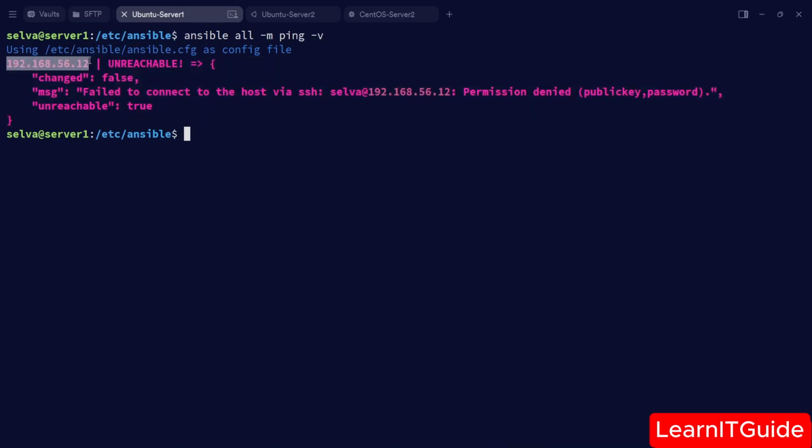But it failed. That is because we don't have the user on the target server, because we have created a dedicated user on all the clients. That is ansible. Either we can change the Ansible user in the inventory file, or we can override the user with the option -u with the ad hoc command.